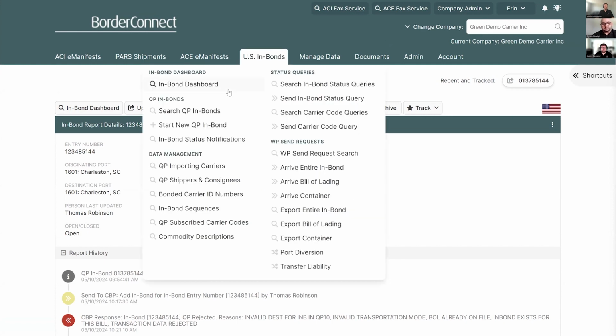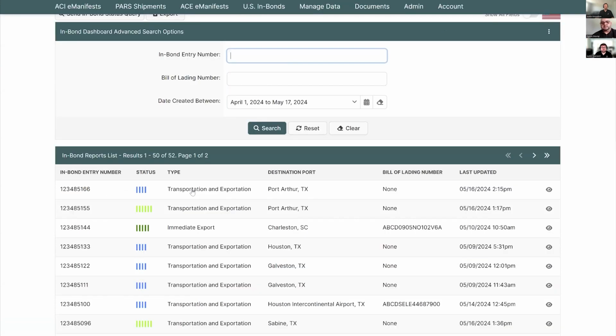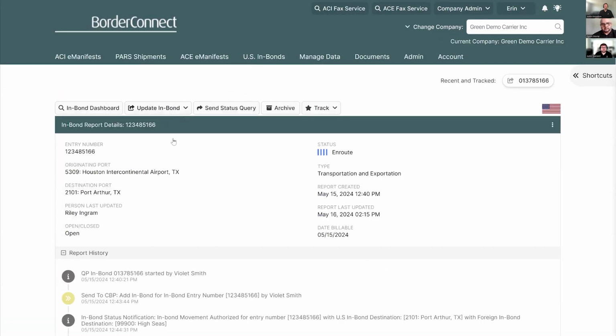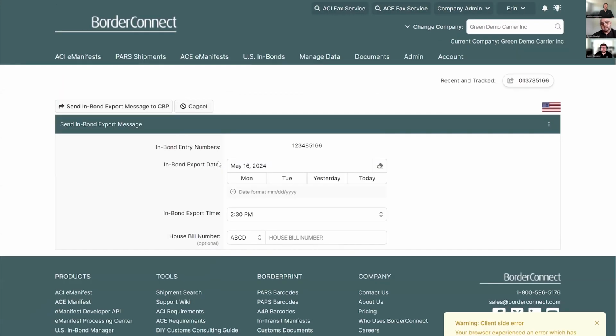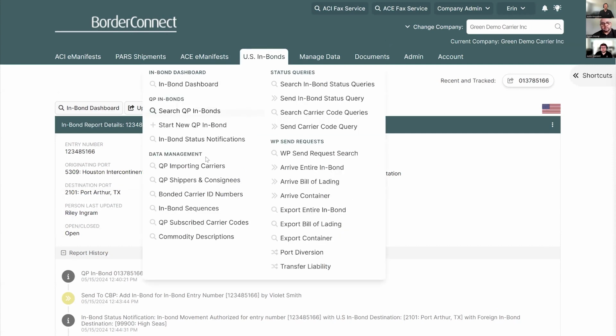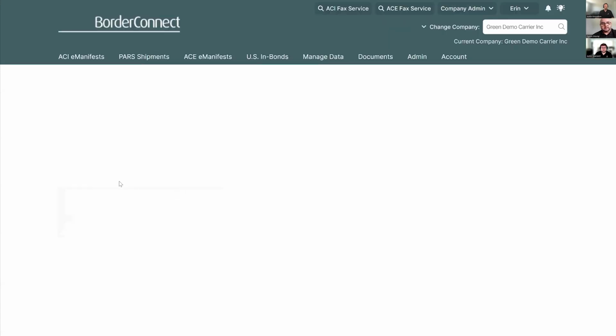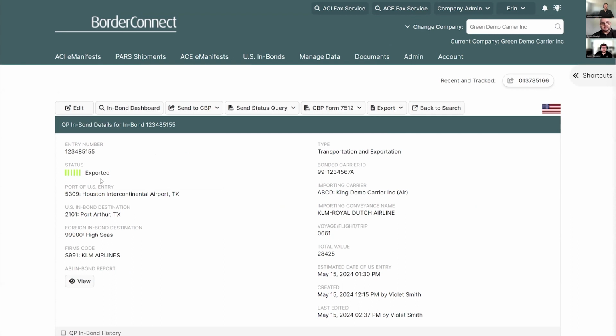Let's then assume the bond was exported into Mexico. Then what you would do, you go here, you would click on export entire inbound. Exporting it is very easy. You just need the date, the time, and then you'll be able to send an export message to CBP. Then when it's exported, you'll be able to see that right here, it's exported. So you'll be able to see that this bond is exported, this one's good, it's all closed.